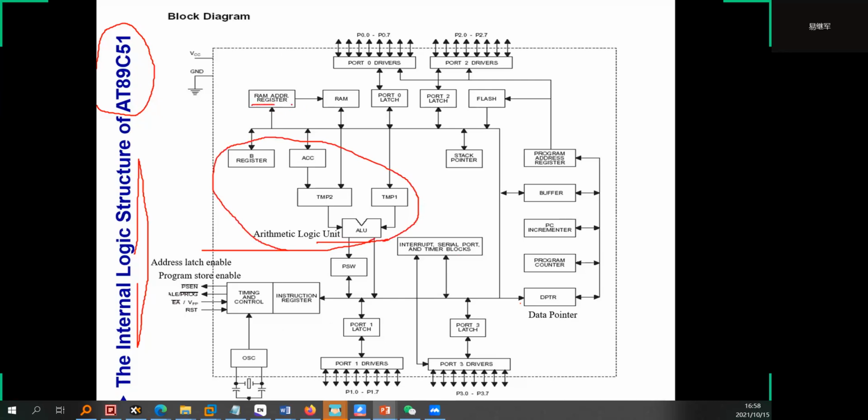This is the RAM. This is port 0, port 2, port 3, port 1. This is a parallel port. Here is the oscillator. This is for timing and control. This is the instruction register.